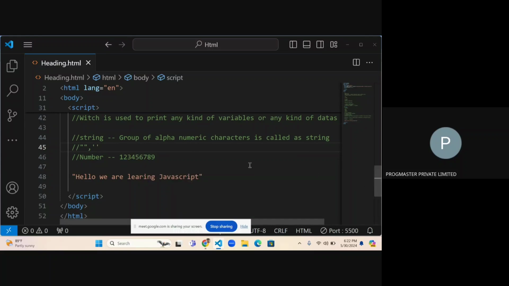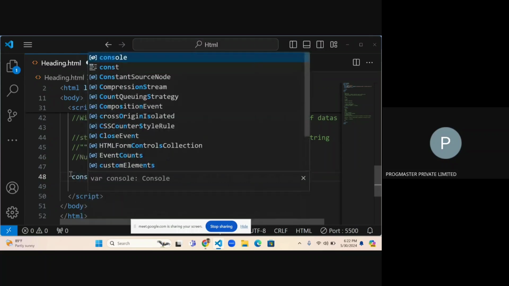Now the print statement is mandatory. What are the print statements? The console.log function and the document.write function. By using those particular functions only, we can print the data. Otherwise, we can't print the data. So now we have to print this data by using either console or document. So simply I'm going to use the console.log function.